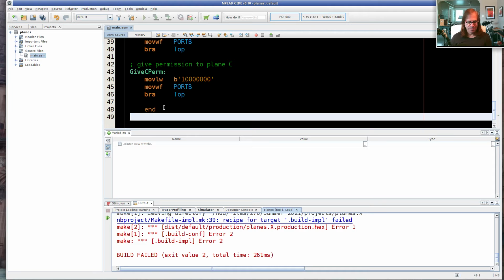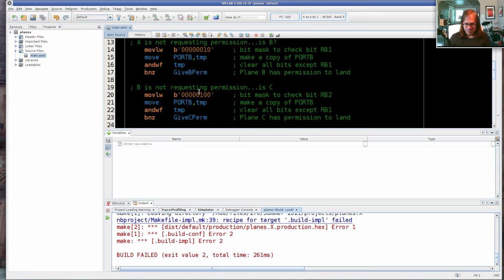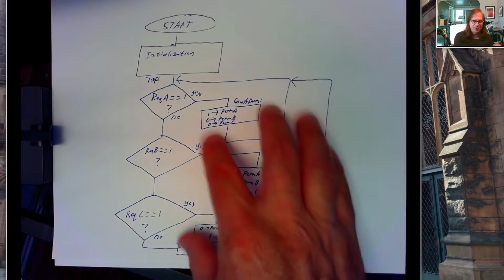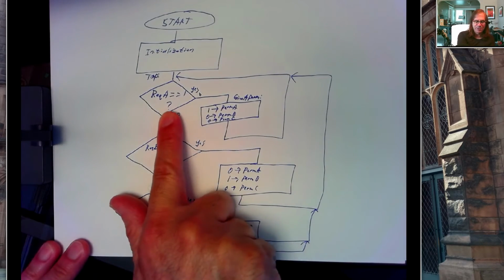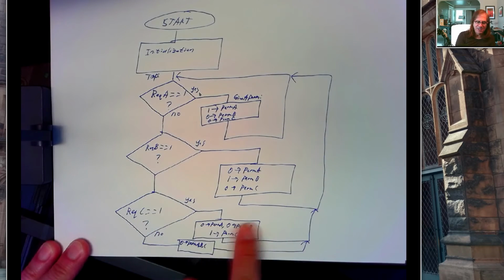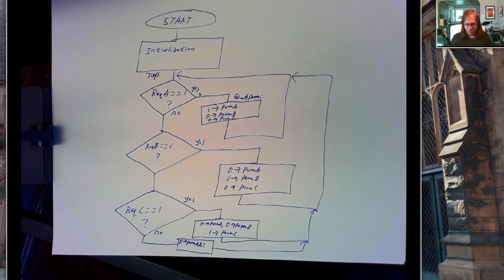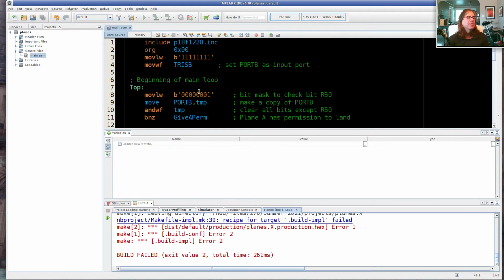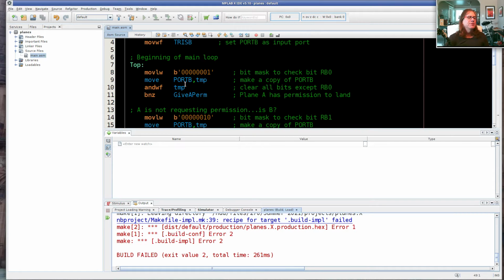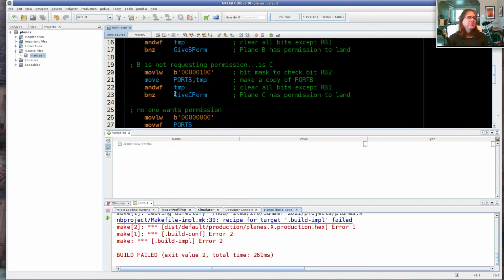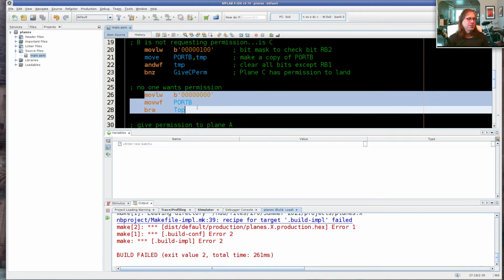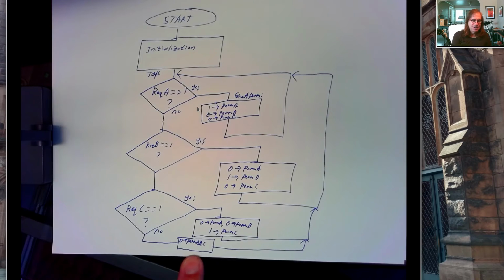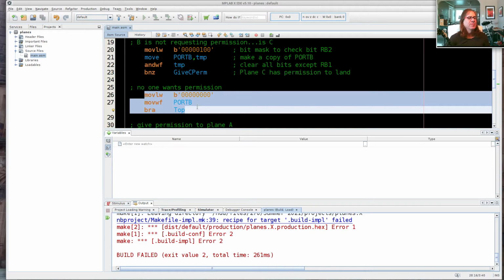That's our whole program. All right, so this is really just a rendering of this into code, where if request A is 1, we do that, B is 1, we do that, C is 1, we do that. If none of these conditions are true, what happens? Right? We checked A, we checked B, we checked C. If C didn't ask for permission, then we know no one wants permission. So we do this stuff, right? That's this block right here. Put a 0 into all 3 permission bits, and then branch up to the top.